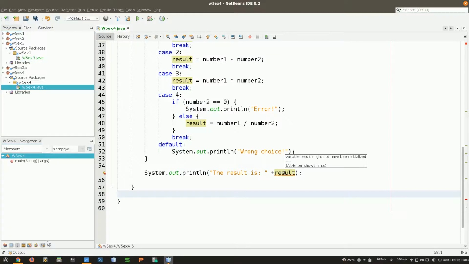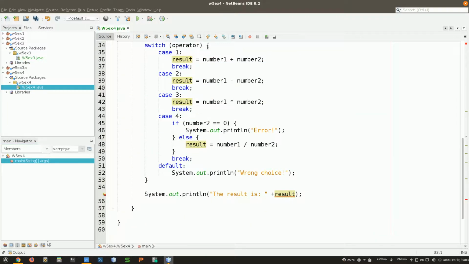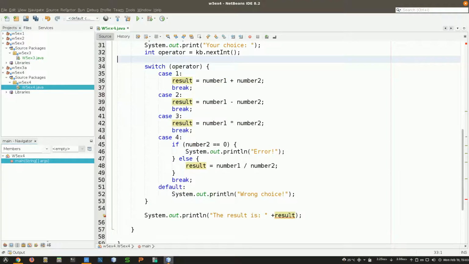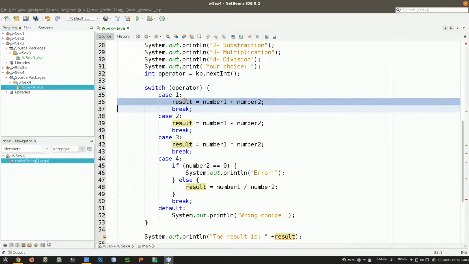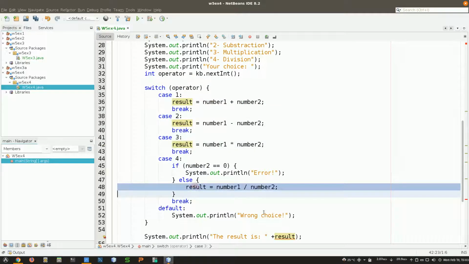Maybe because it's capital R? No, it's not capital R, it's just R. No, it's highlighted also, that means it's recognized, that's the variable that I declared. So I declared it, but it's not complaining about it not being declared. It's complaining about being initialized, which means it might not have a value in it. Why is it complaining? It has a value. I'm putting a value here and here. In all cases, I'm putting a value. Even in this case, I'm putting a value.